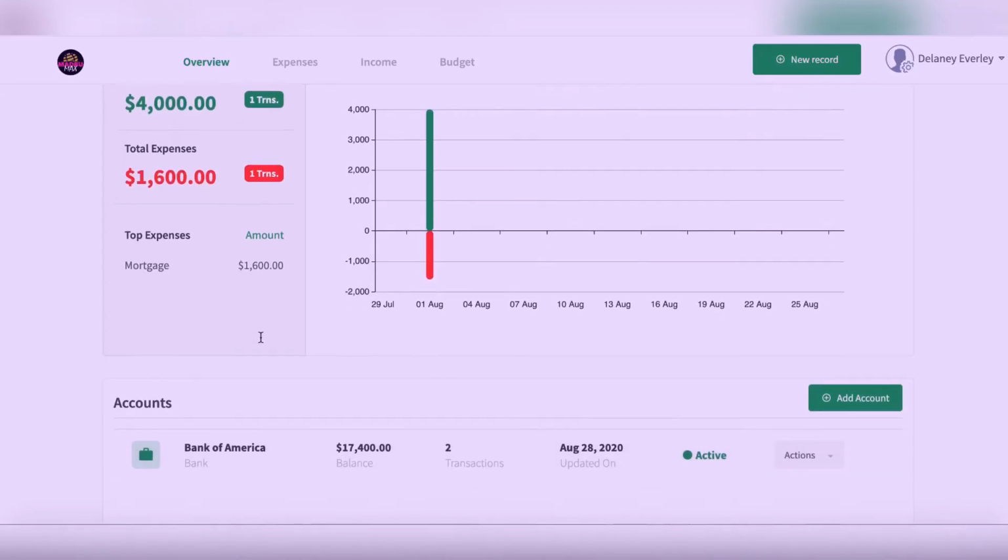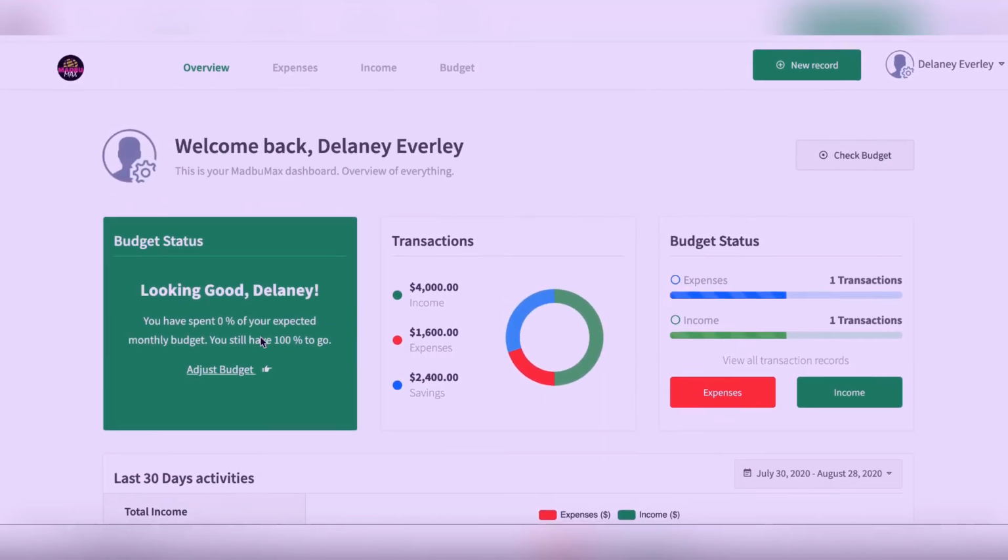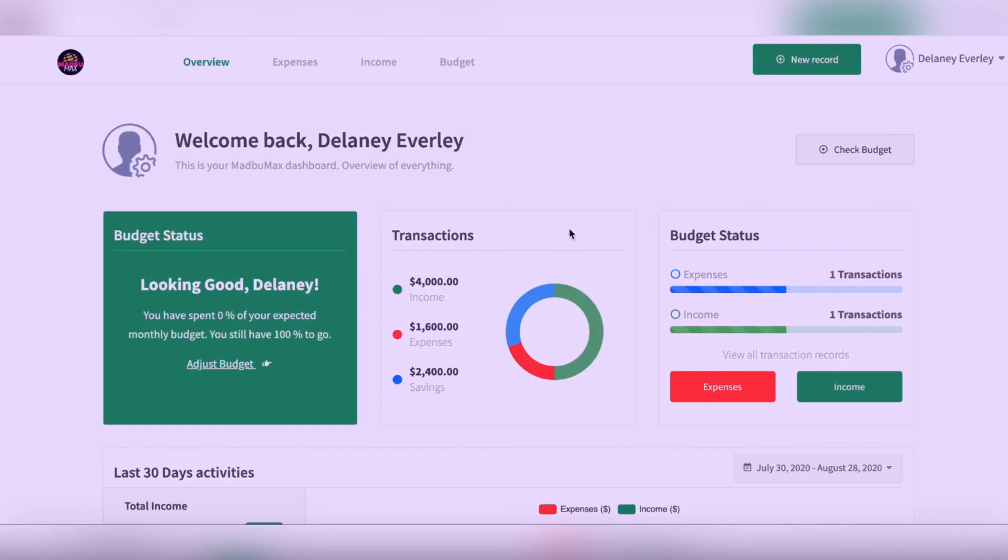So you can see everything on the overview page. You can go to the budget page again and just adjust how much you want to spend on everything.